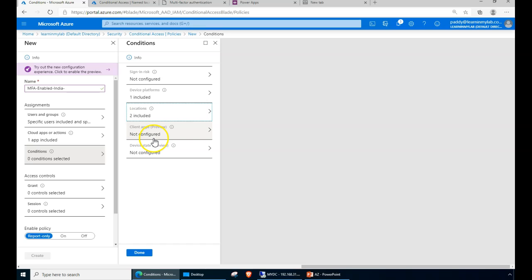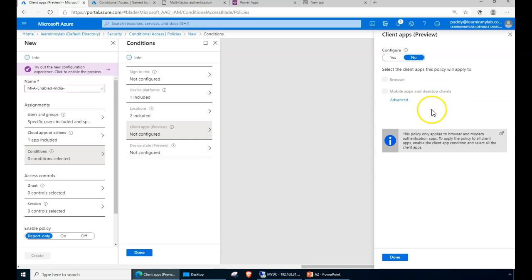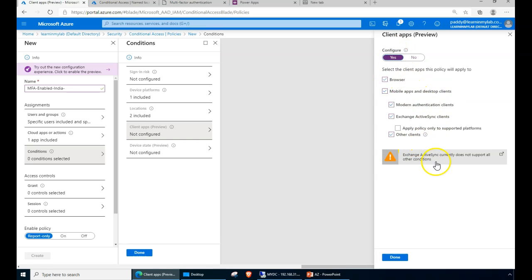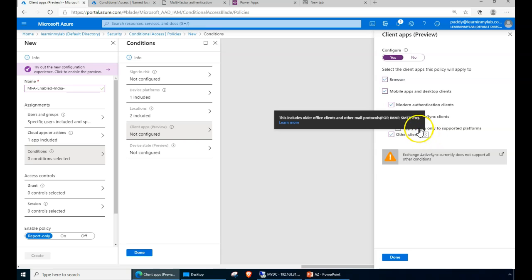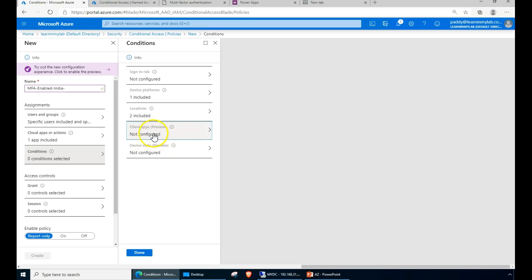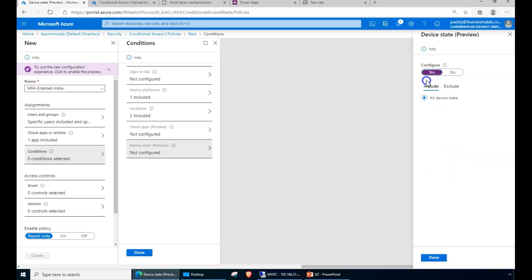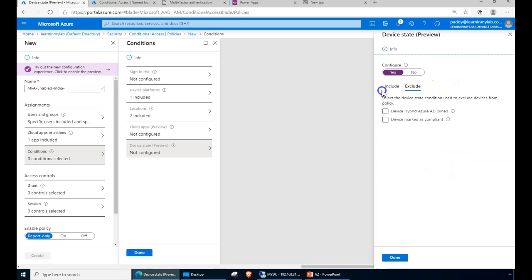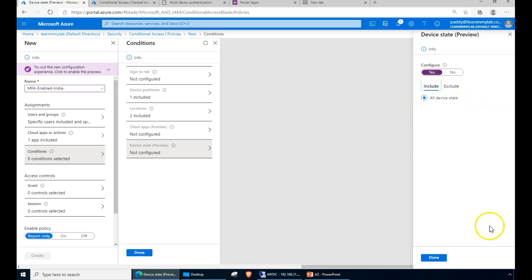If you're trying to configure any of the preview features, like client applications for legacy applications, let's say Outlook, SMTP, or POP3, you can configure all that from here. In our case, we are not configuring anything with this, but you do have an option here to configure those specific applications. And also the device state, which we talked about, with the hybrid device, or maybe it should be compliant with the Intune policies. All that we can configure from here.